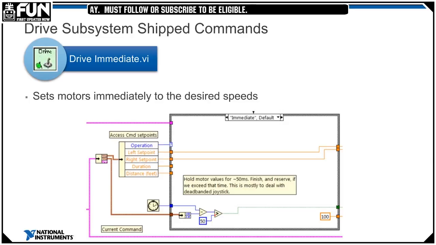So this command doesn't really finish, per se. It's going to kind of continue iterating until we get a timeout value or we get a new command.